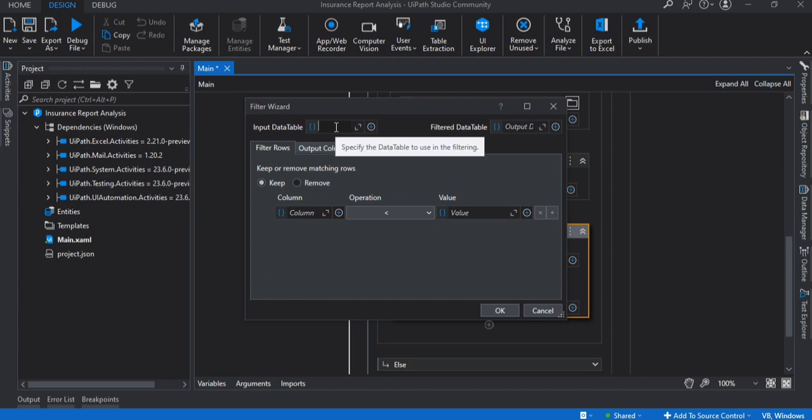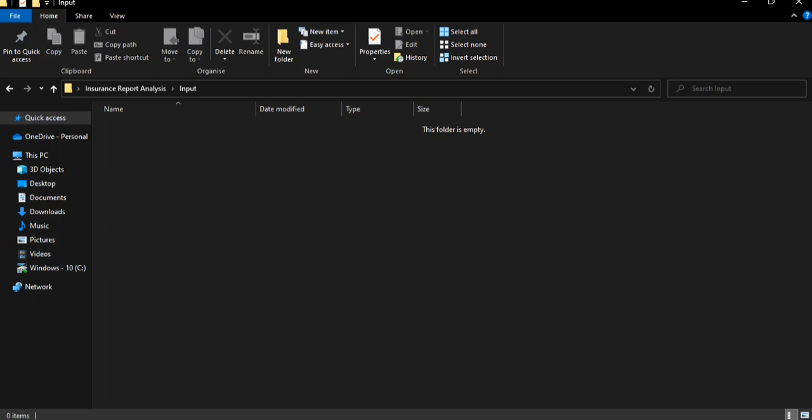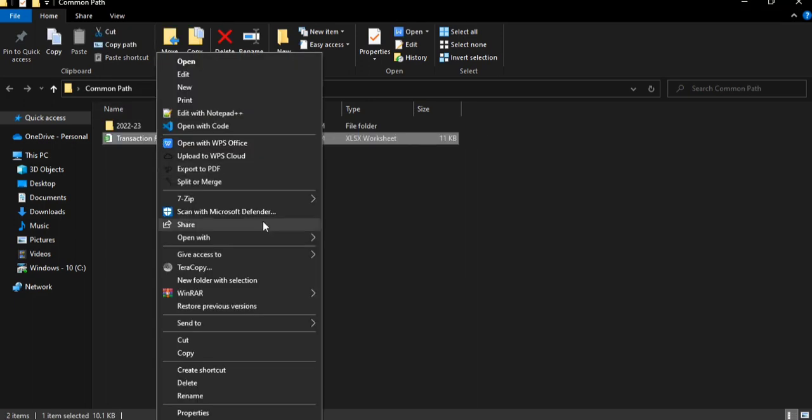So input data table is DT Unix, and I'm going to select keep, and here I'm going to provide the column name. Okay, so let me go to my input folder. Let me go to common path folder. Okay, so we need to filter, right?